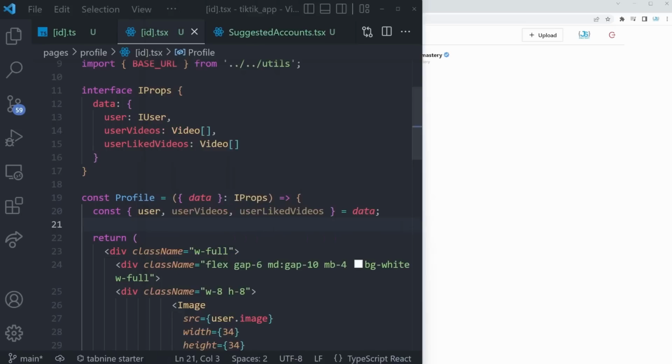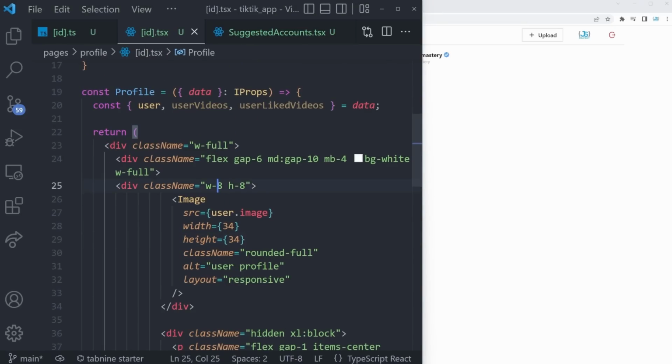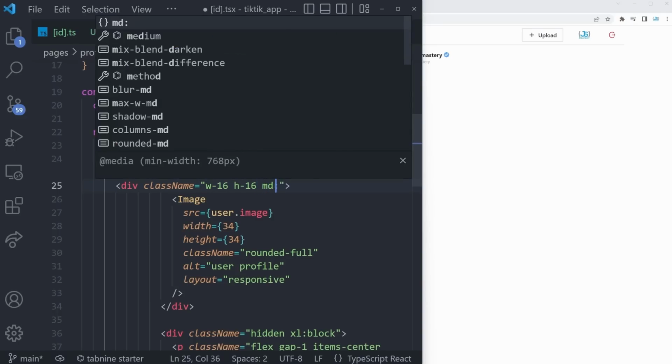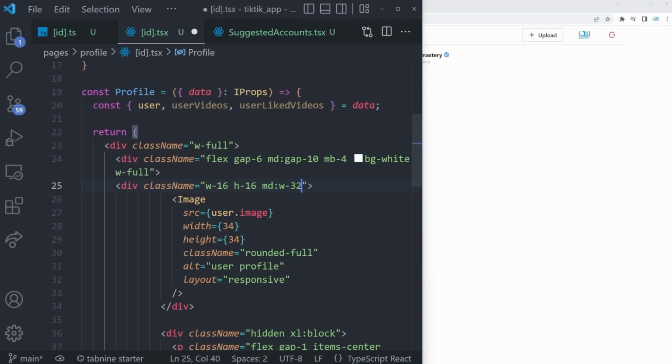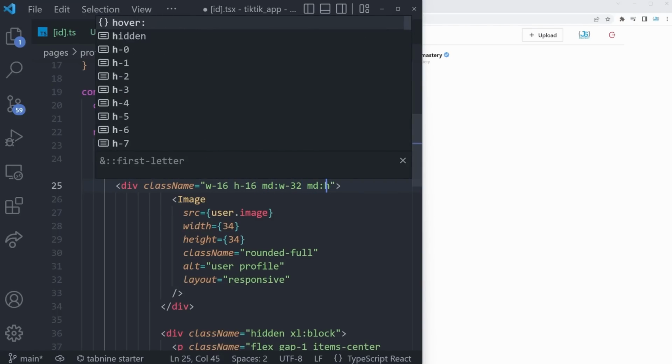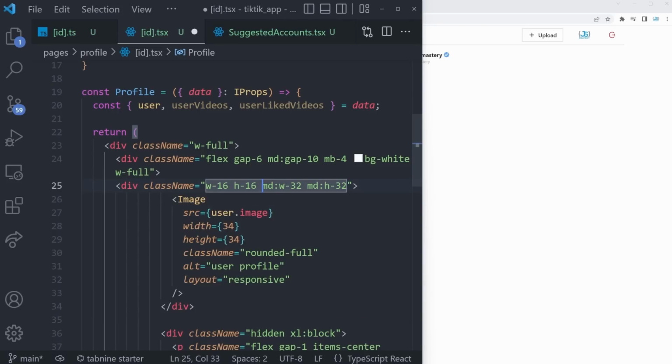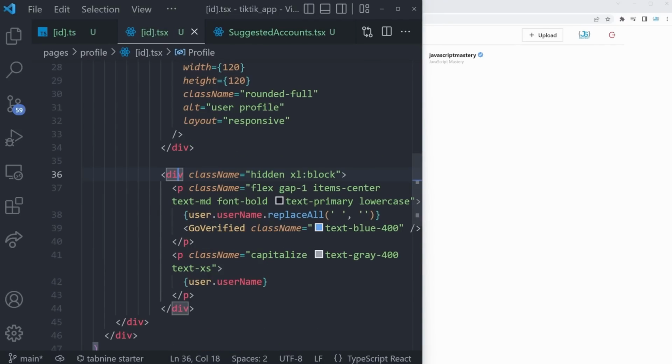Of course, we have to make it just a bit bigger. So right here, instead of width 8, we can bump that up to 16 right here. We can also change it for medium devices to W32, and also on medium devices height 32, and also width and height can be 120 right here. So if we save that, you can see a bigger image.